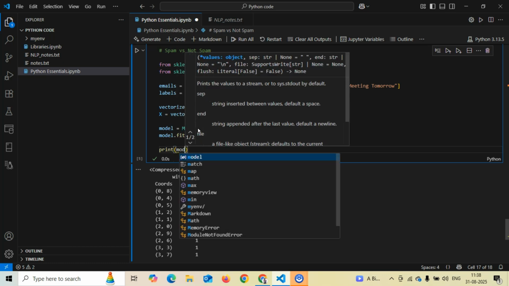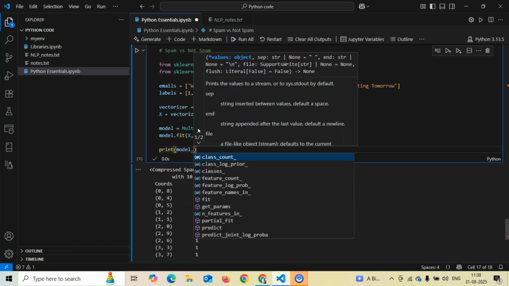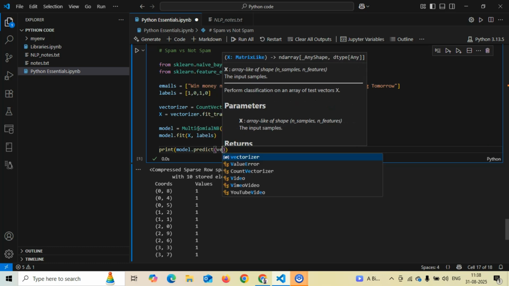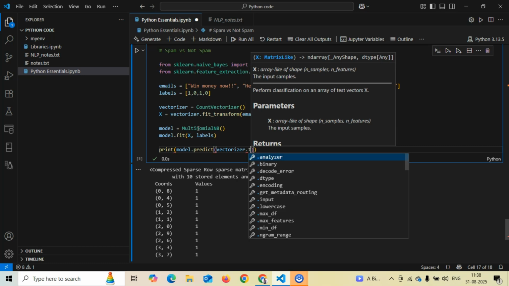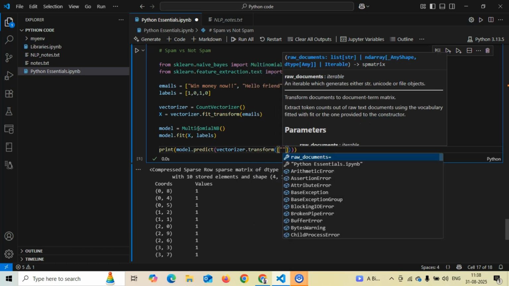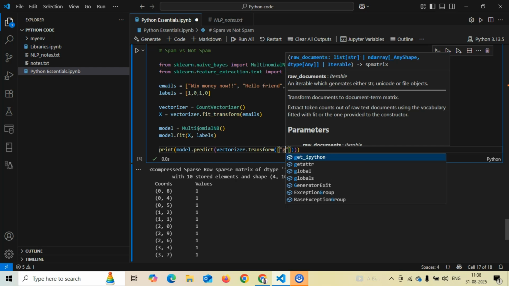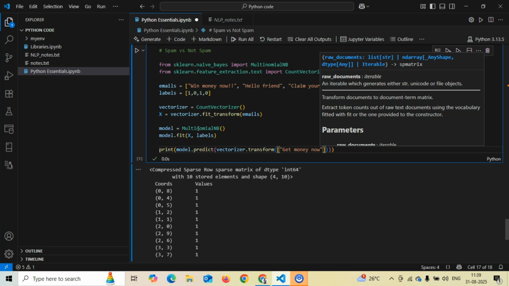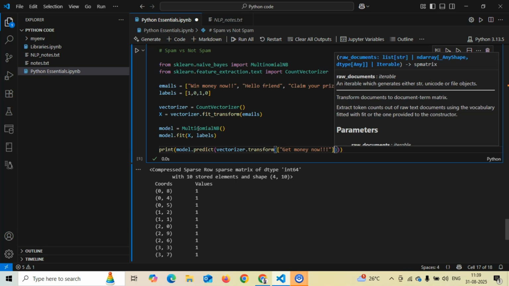So first we need to call the predict function, which is going to predict the output, and we need to provide the vectorizer.transform function to transform the specific value. So I am passing my value as get money now. Perfect.